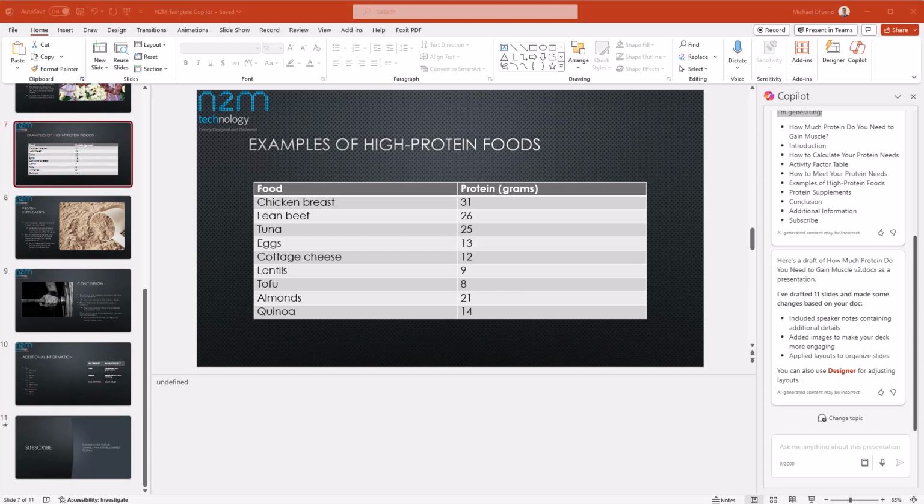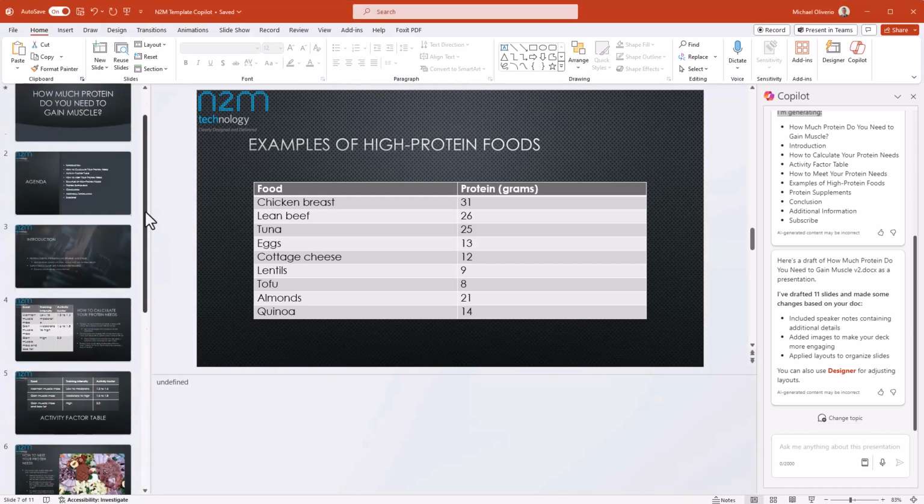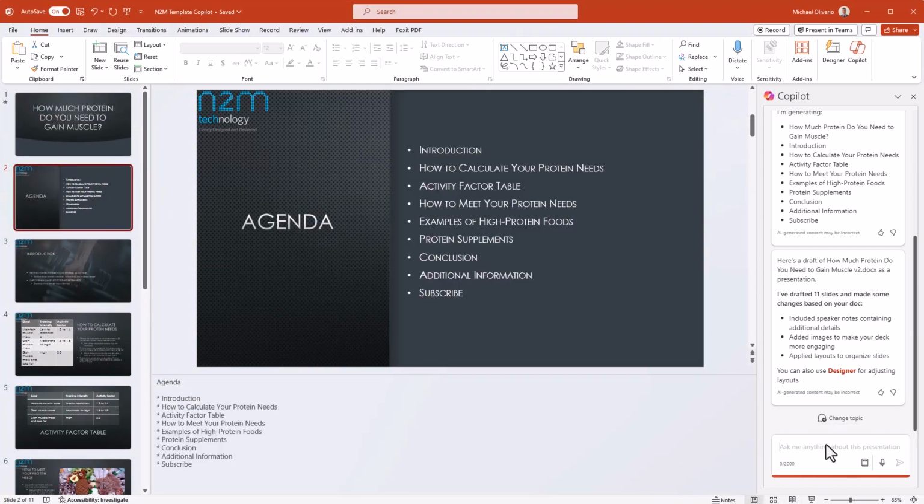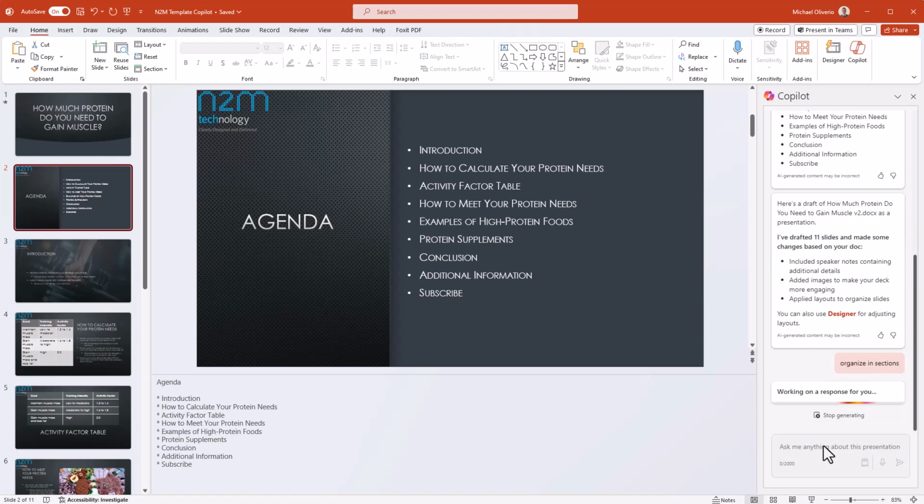A couple things you can do once a presentation is created. If you didn't have an agenda slide, which I believe this one already did have, you can easily say in the comments right here, create an agenda slide. You can say, tell me about dates and deadlines, or you can say something like organize in sections. You can have it try to reorganize your PowerPoint in sections.